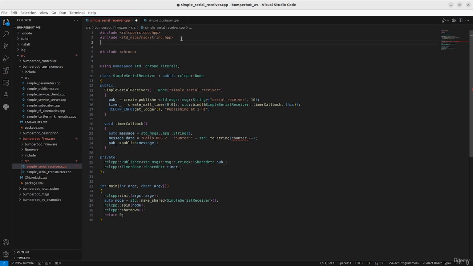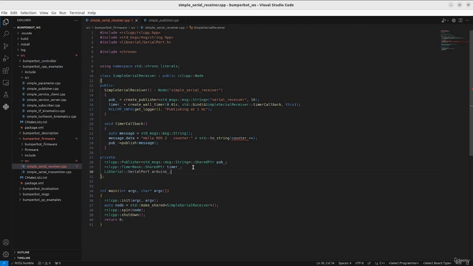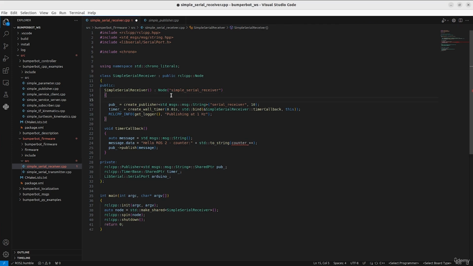In order to do so, as we did in the previous lesson, let's include from the lib serial library the serial port, so let's include this class, and let's create a new object of this class. So here among the private variables from the lib serial, let's create a new object of the serial port, and this is called Arduino. And now within the constructor of this class, let's open the serial port. So let's start the communication with the Arduino. We can do it here. So let's use the function open in order to open the communication with the Arduino.